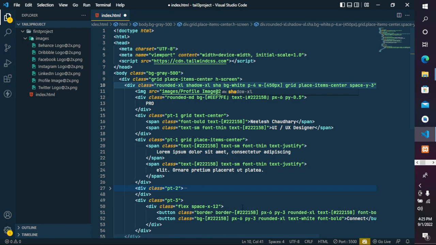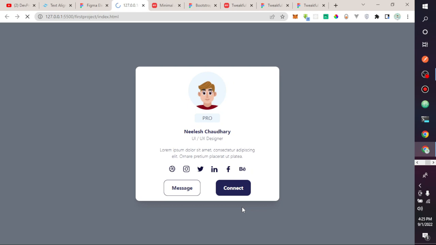Okay, let's try and give the shadow a color. Shadow purple 500. Save this. You can see there is a shadow there. I think it's kind of okay with this purple. I'm going to leave it like that. So it's a choice to either leave it or remove it.